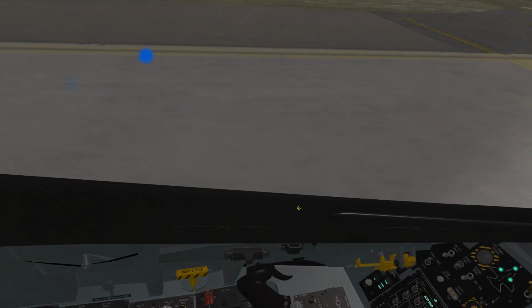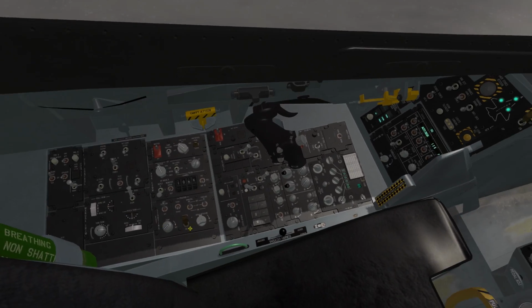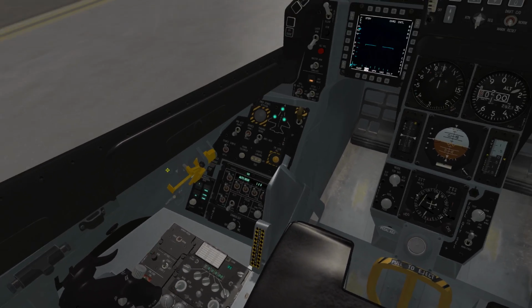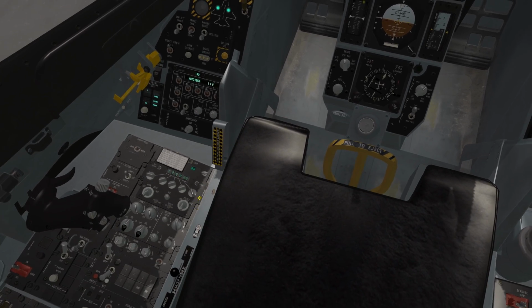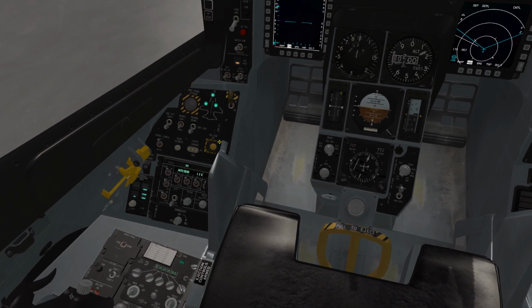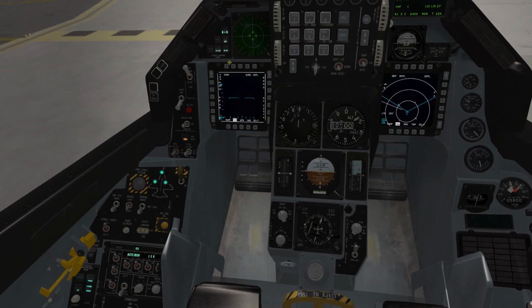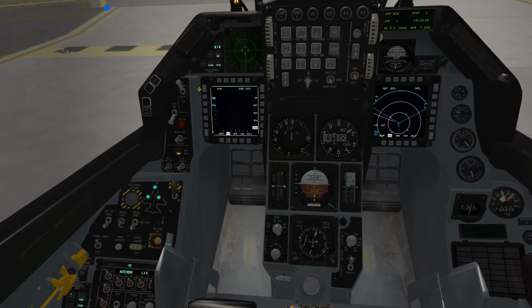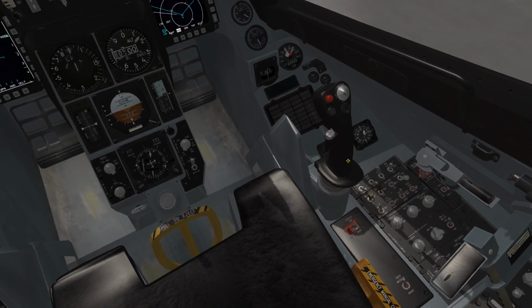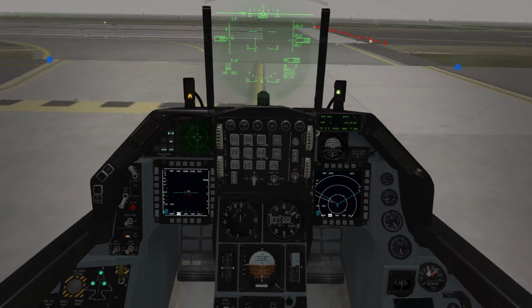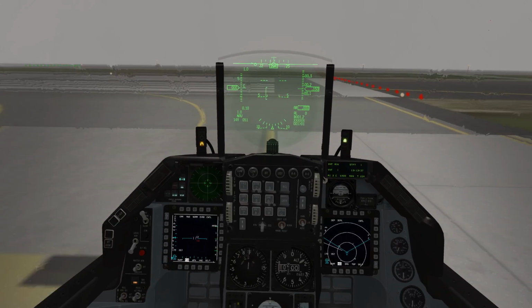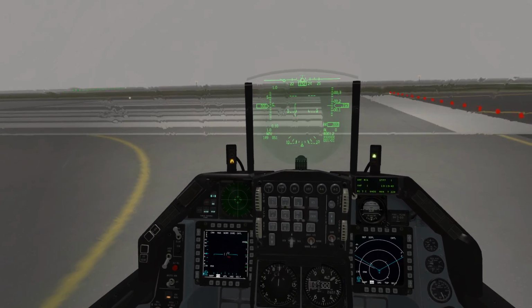Okay, at the hold short line, we'll do our pre-takeoff checks. Probe heat on, lights on, SEC off, speed brake out, ejection controls armed, master arm off, radar to CRM, and radar altimeter on, final clear. Landing light on. Okay, let's go flying.